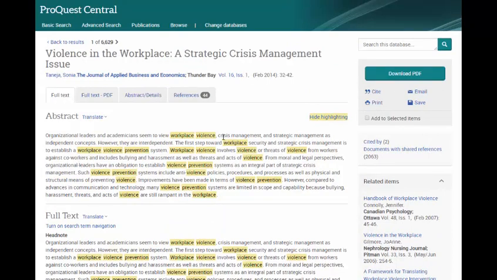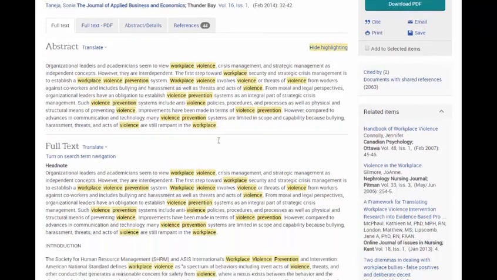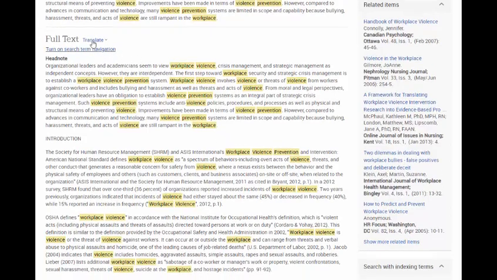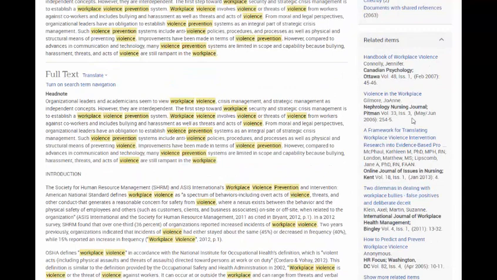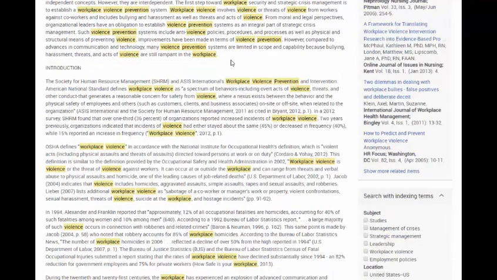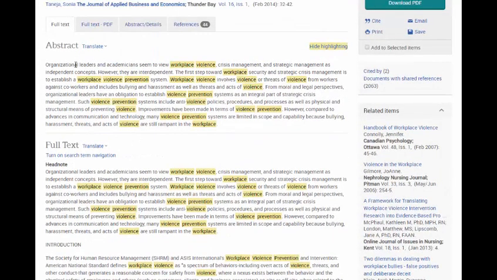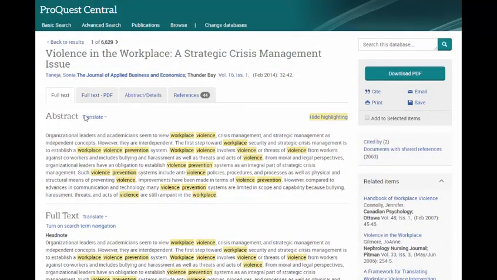Another thing you'll notice is that ProQuest highlighted the key words that we used in our search. Now, if you scroll down, you'll find the full text of the article, which is all right here on this page. If you prefer, though, you do have the option of viewing the full text as a PDF. If you scroll up, you'll find the full text PDF tab right here.